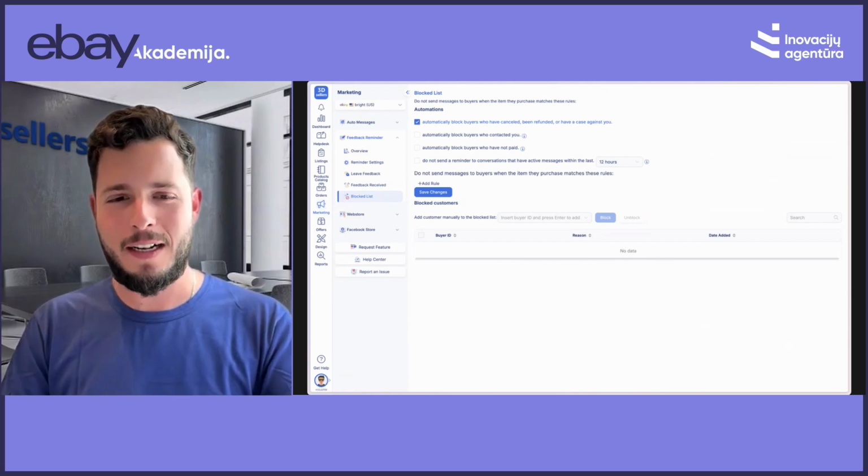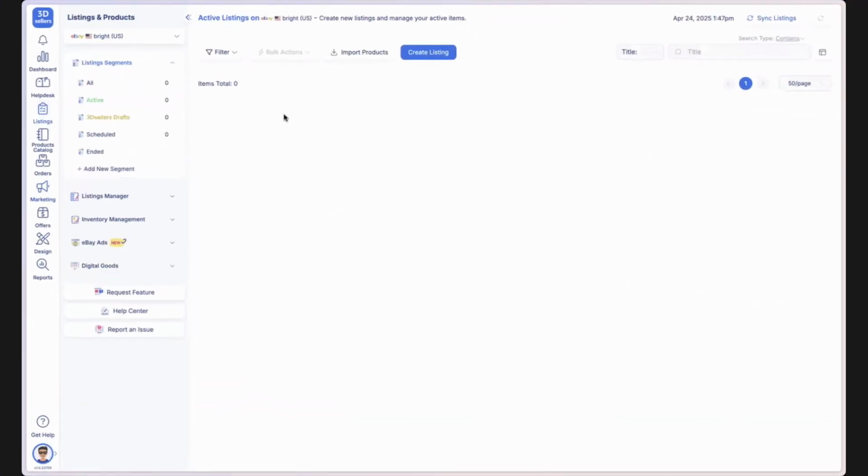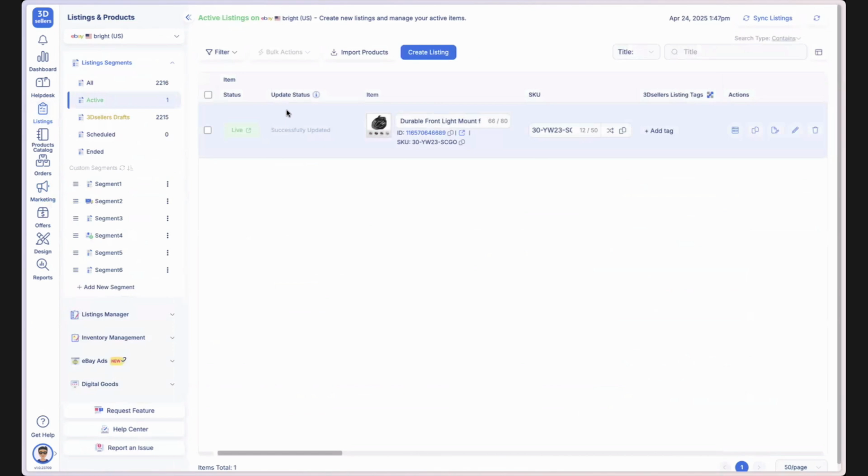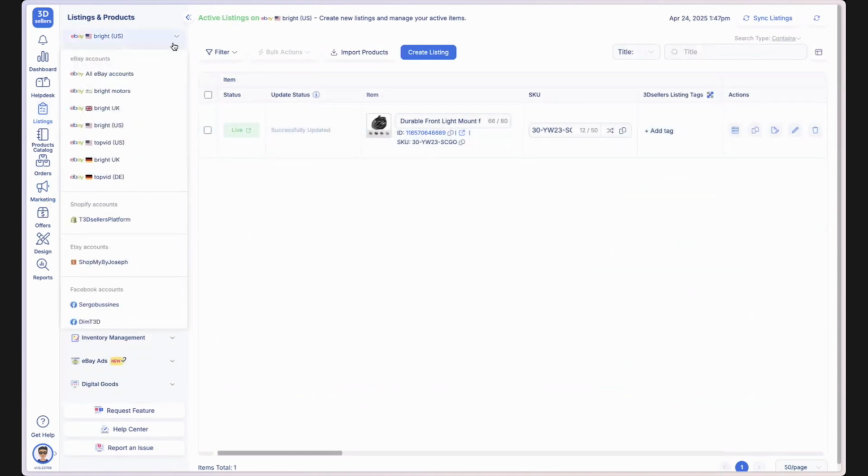Back to 3D Sellers, let's continue. Now, let's go to the listings part. Listings, very important. It's all of our inventory, all of our business. And 3D Sellers supports all of the marketplaces, including eBay Motors, if you are selling on eBay Motors. eBay Motors can also be on eBay UK, not on eBay US, of course, each region, and it's supported completely. I will show you in a moment as well.